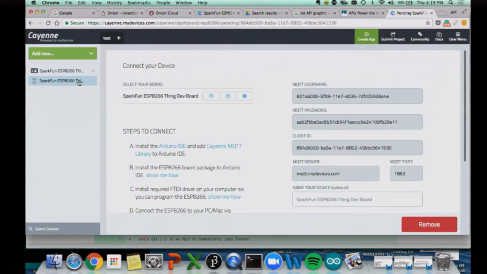If we cut back to my screen, you can see when I opened up and added that device on Cayenne, I got the client ID, the password, and the username on here. If you were going to do this, you would take these and put them into Mary's sketch where Mary has her numbers.